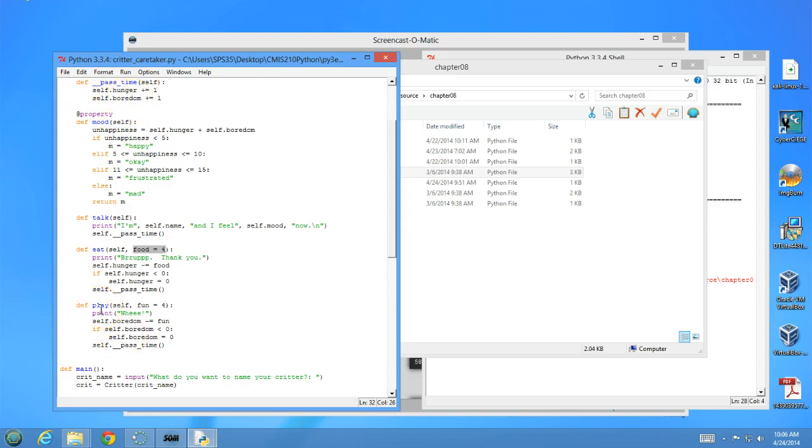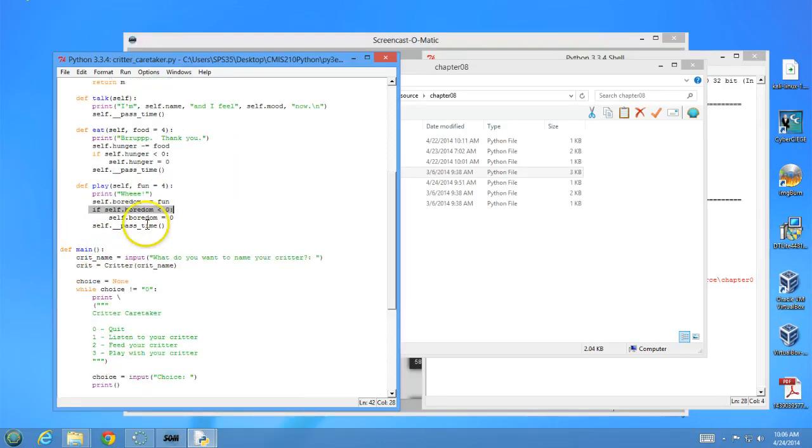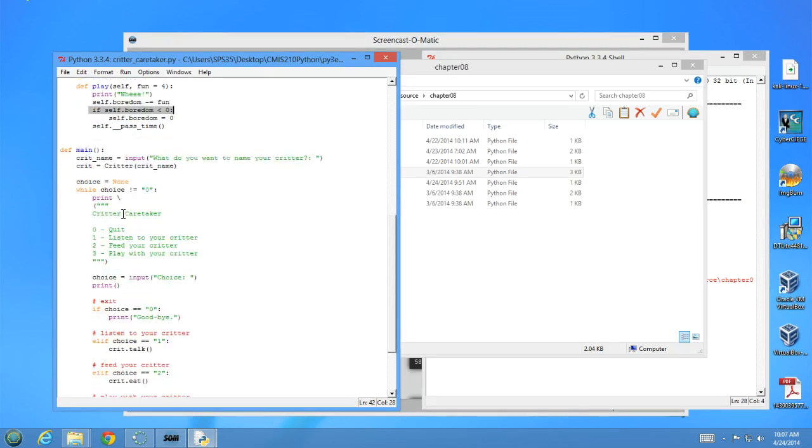Well, here we have a play function. And so the play does something very similar, but it does it with the boredom function. So we're taking off 4 units. And so if self-boredom is less than 0, so in other words, we can't have negative boredom, that is our methods for manipulating our object.